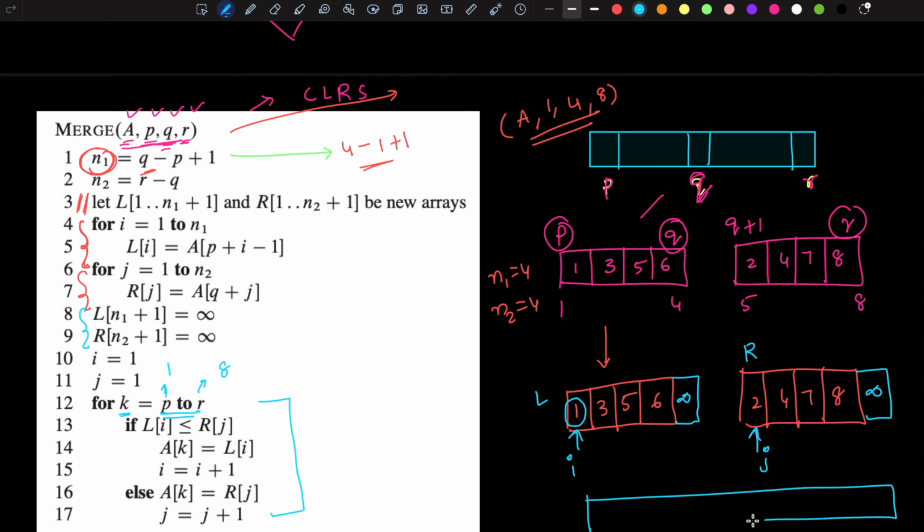So I'm going to place the smallest element in my actual array, that is A. So A[k], where k = 1, A[k] is equal to L[i], the value present at the ith index in my left array. So 1 will be placed here, right? Then I'm going to increment the value of i by 1. This is what we discussed in the last video, while I was discussing the intuition, right?